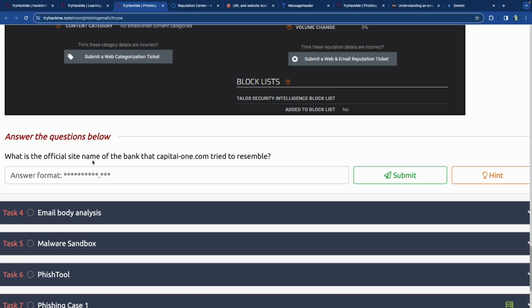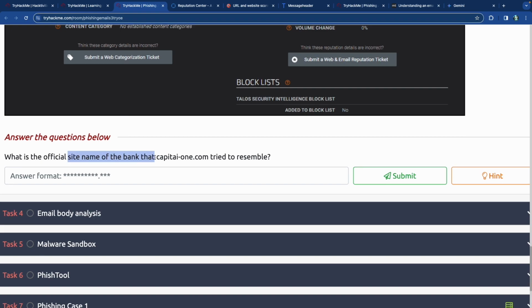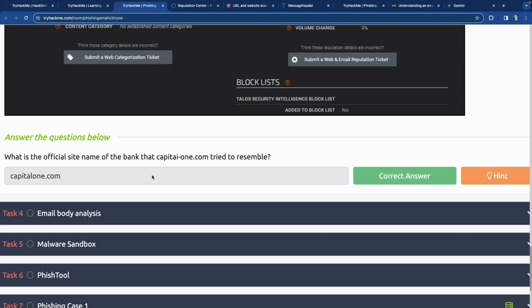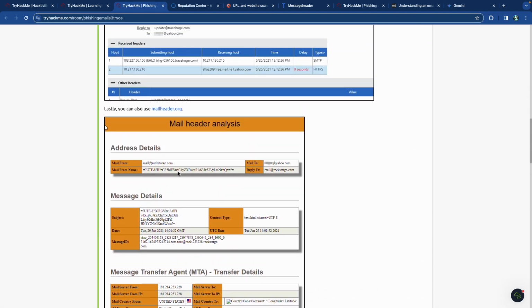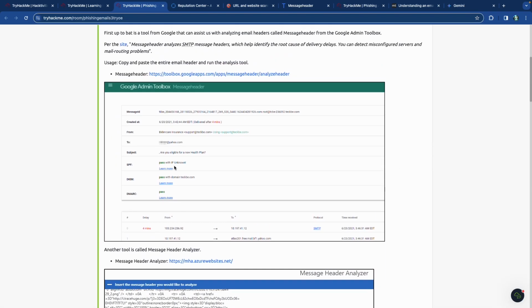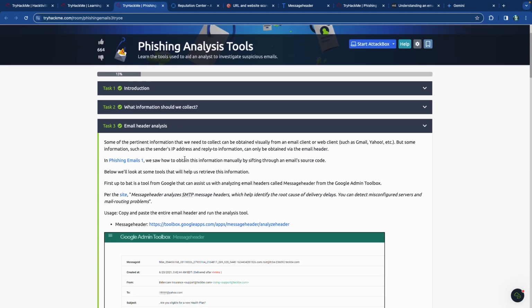So very, very cool. What is the official site name of the bank that Capital One tried to resemble? And that would be capital1.com. There you go. I was about to say, how's that not correct? I can already tell that this is trying to be Capital One. So there's that. We didn't even have to look into that. I could just tell because I actually use Capital One as one of my credit card providers.